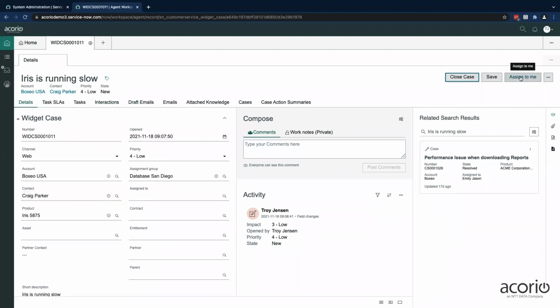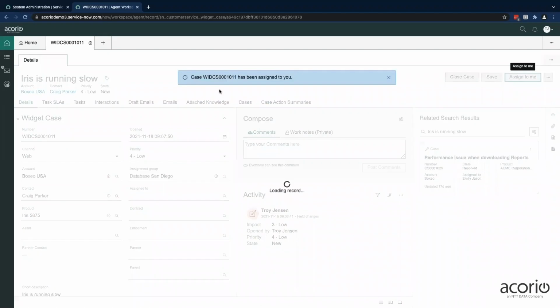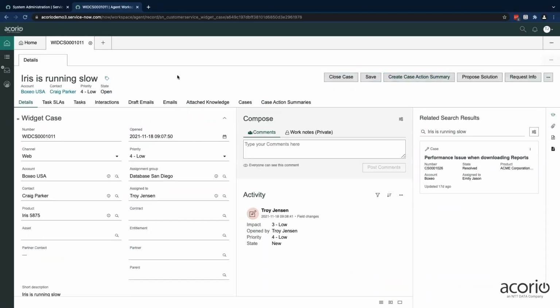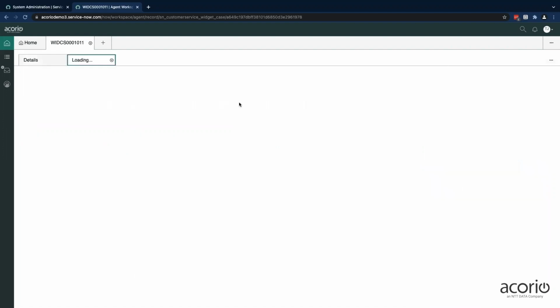I'm going to go ahead and assign this to me. All right, so now my new case has been assigned to me. One of the new pieces of functionality is that we're leveraging the existing case action summaries, but we've added some features to be able to create approvals for them. Previously, those were only on the post-case review after the case is closed. But we're going to go ahead and create a new case action summary.